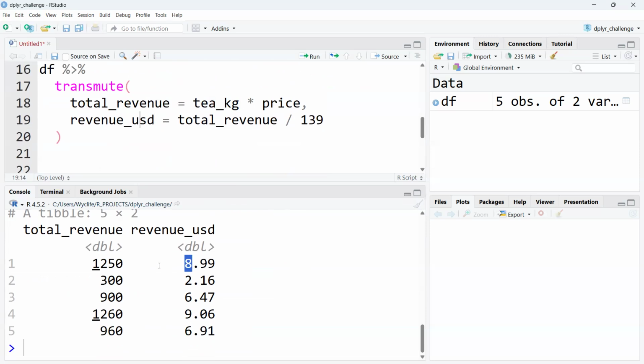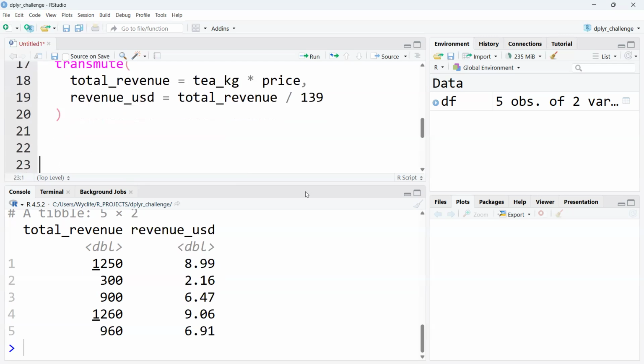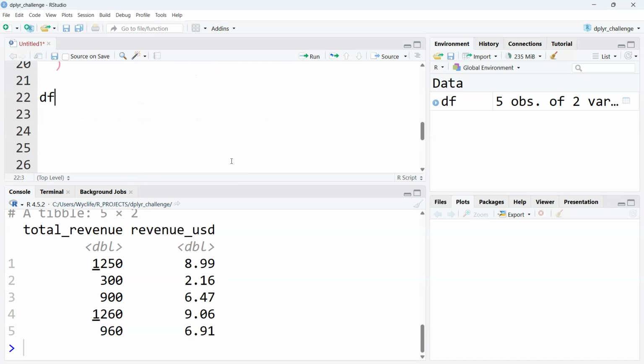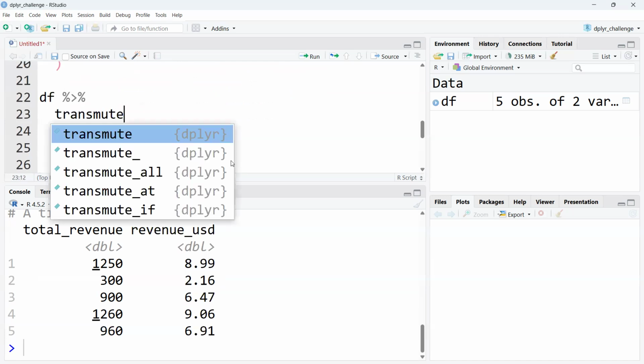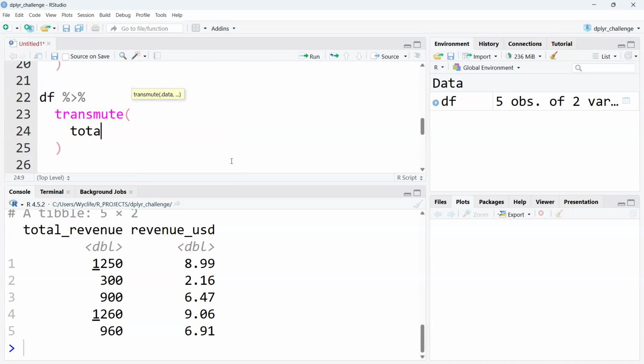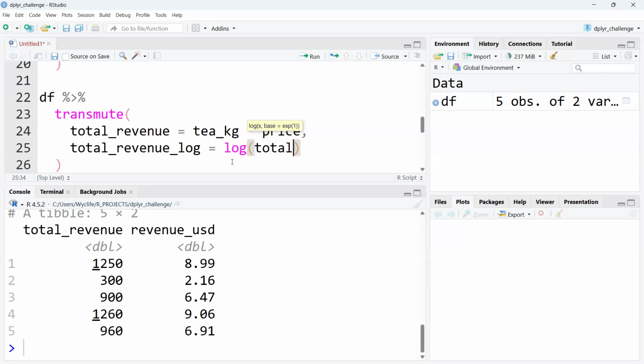This and this, okay? Then we can also use some functions like rounding and all that inside the transmute function. For example, we can have our data frame and then we transmute, for example, total revenue. And in the total revenue, we have T in kilograms multiplied by price. And then we have total revenue log, for example, the logarithm of total revenue. If you want such, we can create it using the logarithm of total revenue.